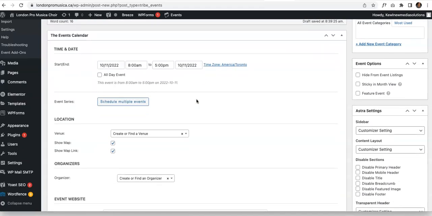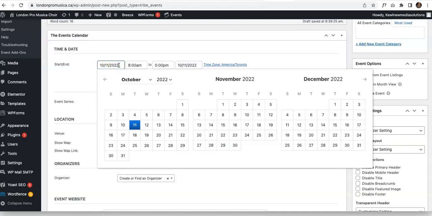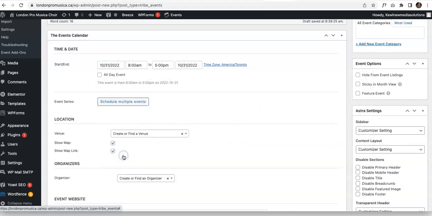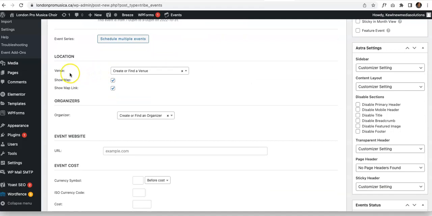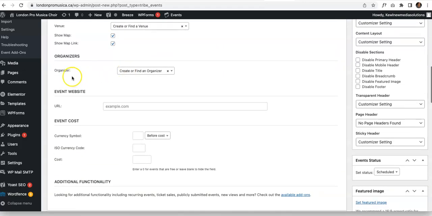And then we get into the dates and times of the event. So maybe this is a Halloween event on the 31st. And we'll say it's from 7 p.m. until 9 p.m. on the 31st. And again, if you had created a venue, you could select it from here. Otherwise, you can just leave this blank if it's not applicable. Same with the organizers. You can select the organizer that you created, and if it's just you, just ignore this altogether.